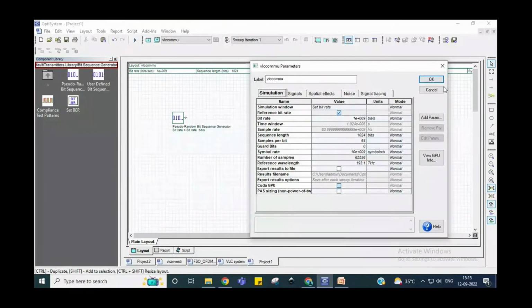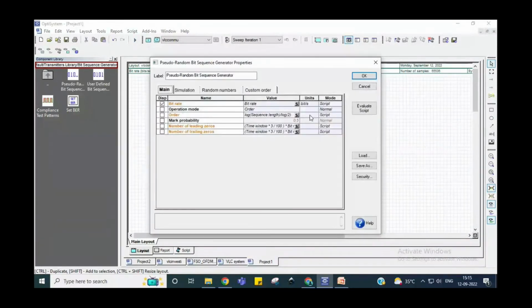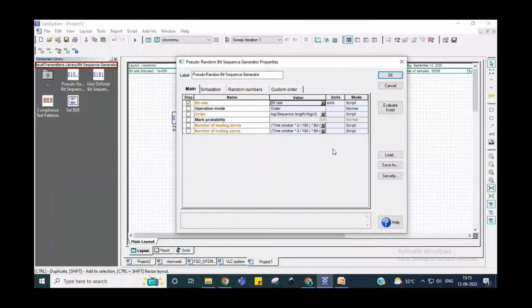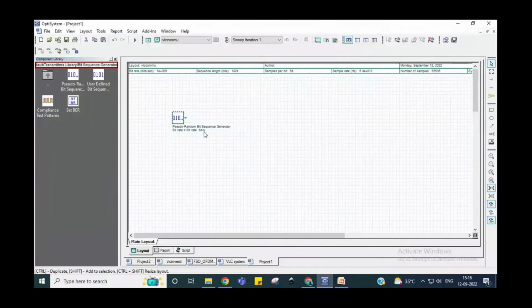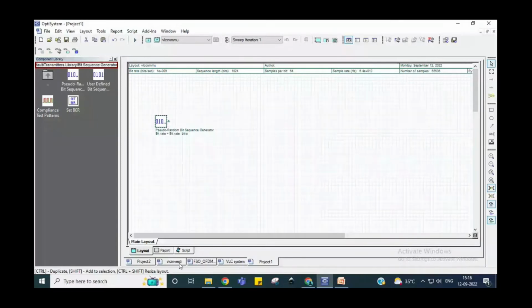bit sequence generator. And if you change this script into a normal value or a swift value, then it will change accordingly. So if you go to the normal value, it will be 2.5 Gbps. This is the main advantage of the layout parameter setting. If you set it there, then you need not set it again and again here to generate the pseudo random bit sequence generator. So this is the first component of our link.